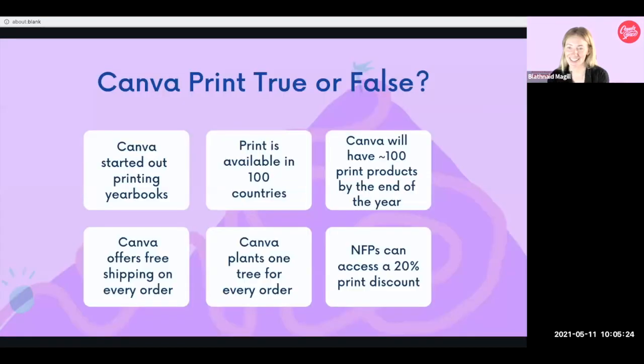Awesome. Thanks, Jess. All right, let's kick off with a quick poll to help us learn a little bit more about Canva Print. Which of the following is true or false? One, Canva started out printing yearbooks. Two, print is available in 100 countries. Three, Canva will have more than 100 print products by the end of the year. Four, Canva offers free shipping on every order. Five, Canva plants one tree for every order. And six, not-for-profits can access a 20% print discount.